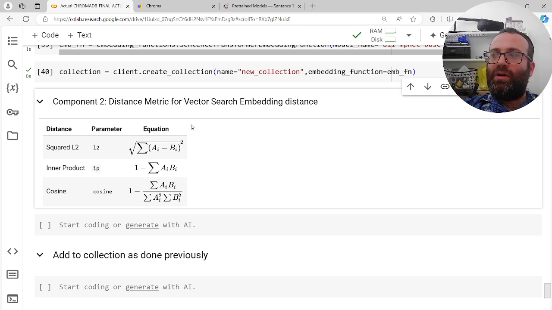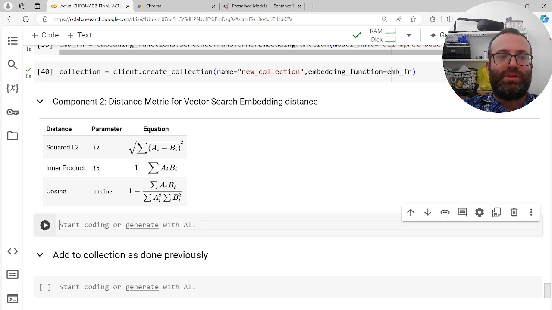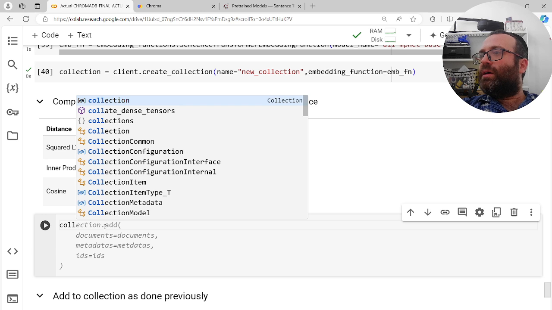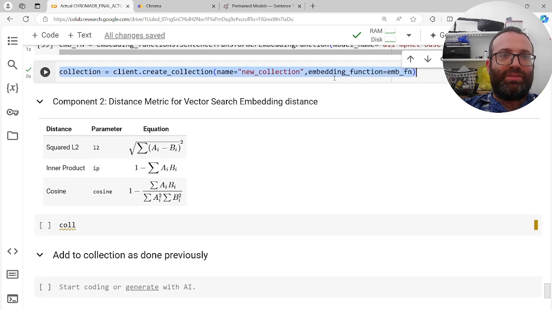Okay, so now I'll show you how to choose the distance metric. By default, it's actually the inner product. But in my other examples, I showed you how to use cosine similarity or cosine distance. So let's do that. You know what? I actually needed to add it here. So you know what? Let's actually put it here.